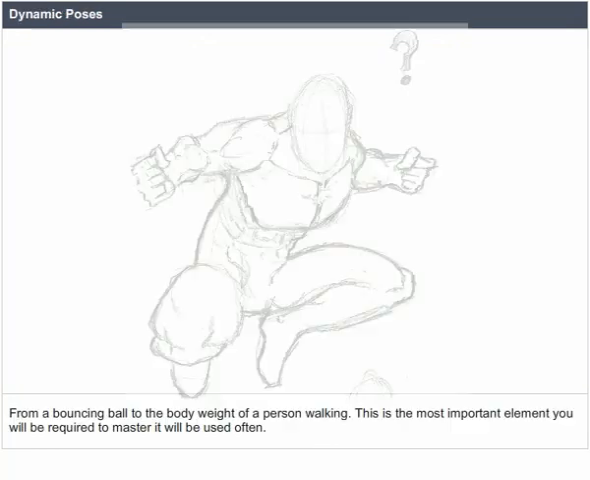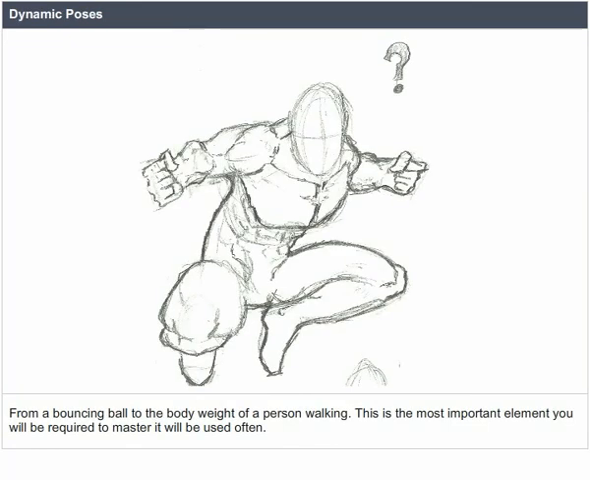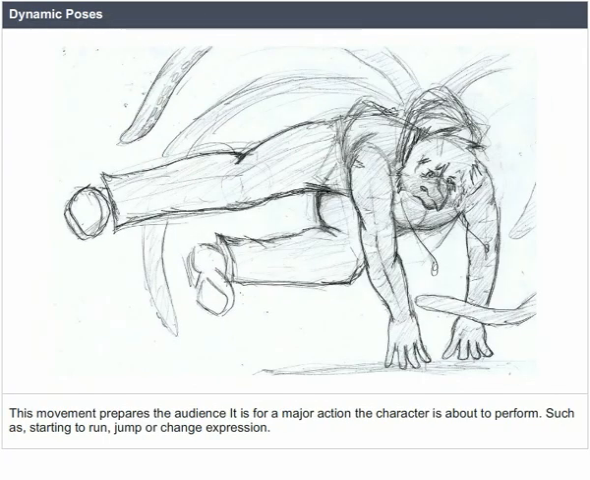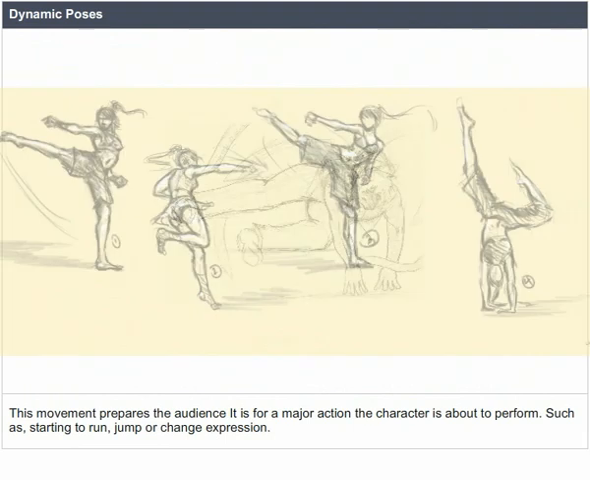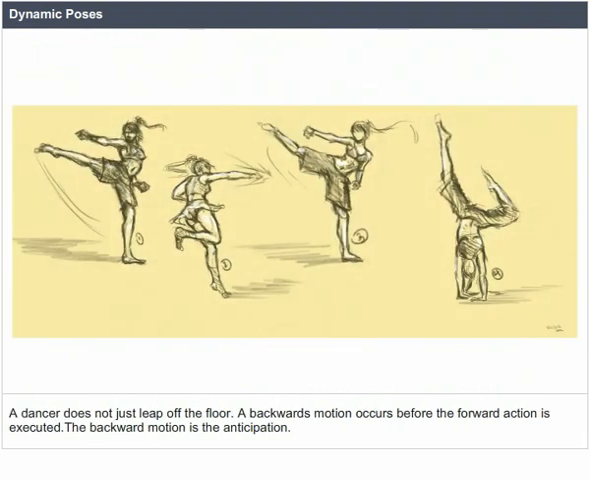From a bouncing ball to the body weight of a person walking, this is the most important element you will be required to master. It will be used often. This movement prepares the audience. It is for a major action the character is about to perform, such as starting to run, jump, or change expression. A dancer does not just leap off the floor. A backwards motion occurs before the forward action is executed. The backward motion is the anticipation.